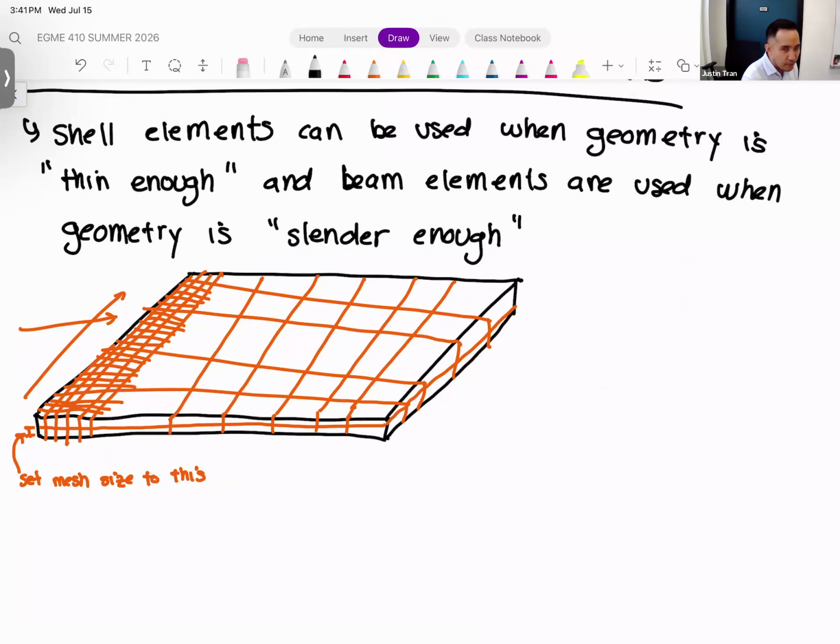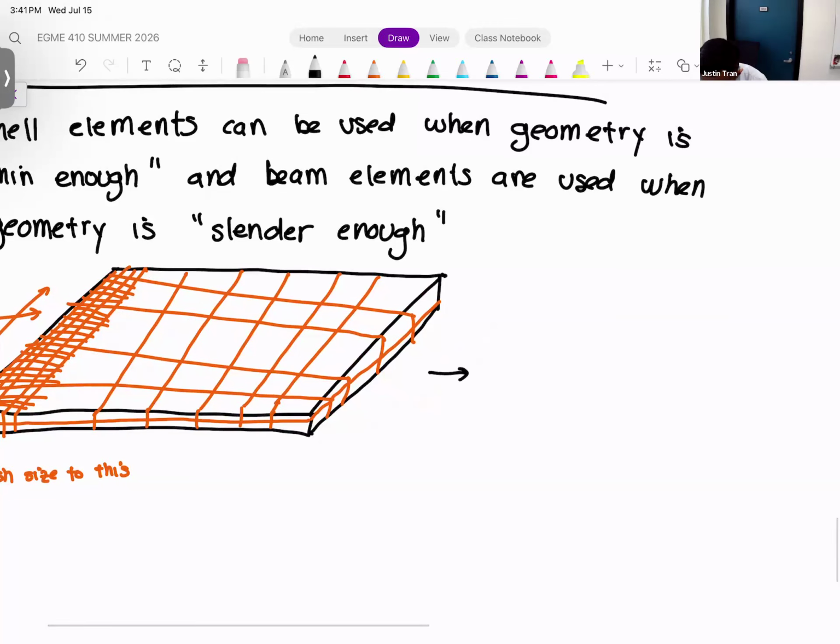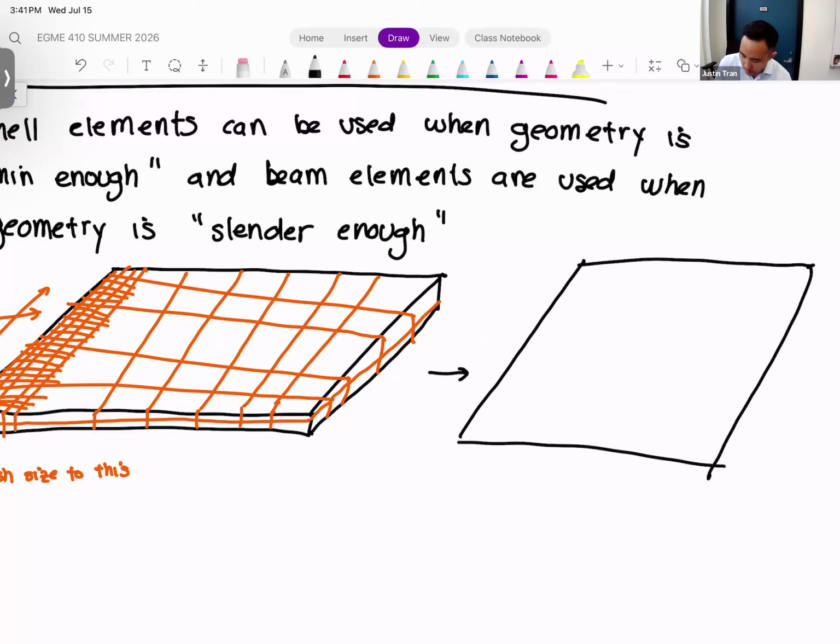instead of trying to mesh this as if it were a three-dimensional object, when you have a thin structure like this, it's essentially two dimensions. And so what we're going to do instead is replace this with a two-dimensional representation. And then on this two-dimensional representation, we're going to use two-dimensional elements, which are our shell elements.